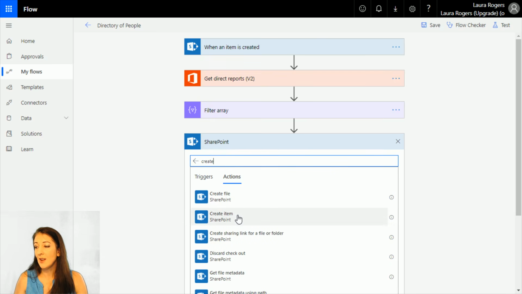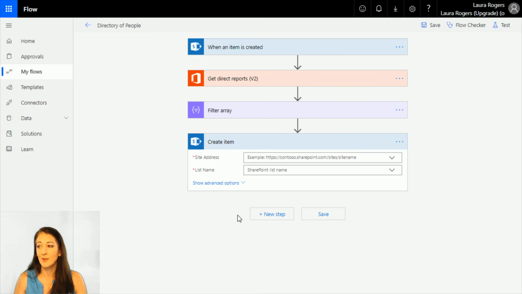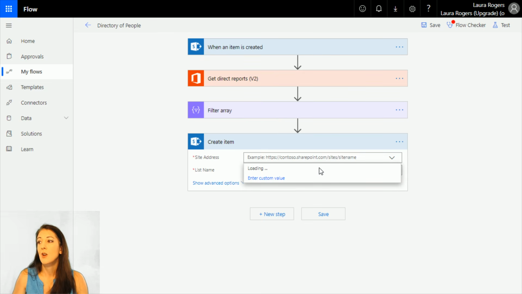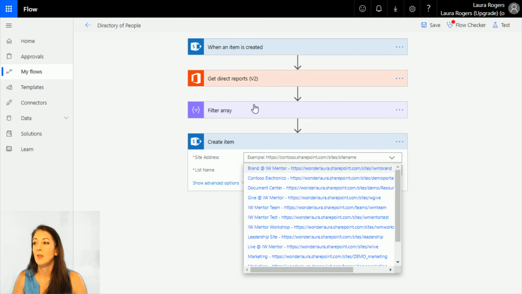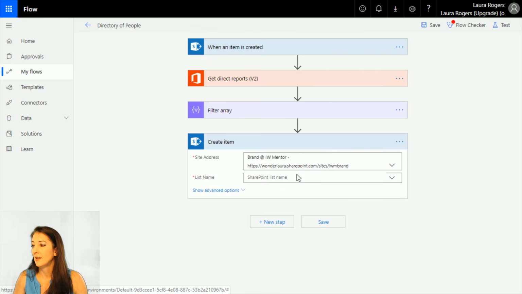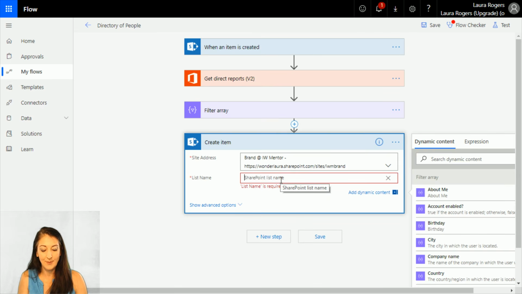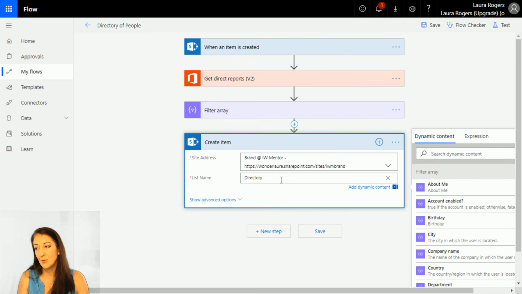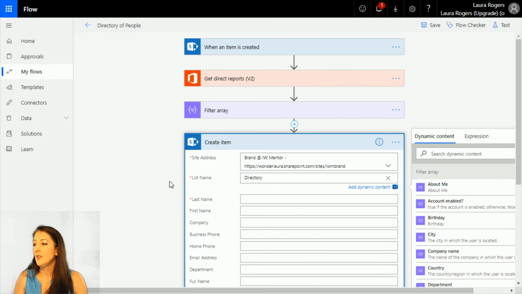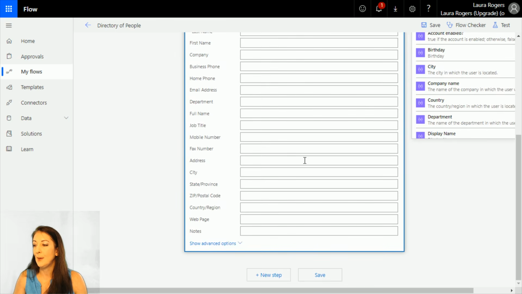And again, this is not going to be the solution for everyone. It's only going to work if you've got your manager field populated, but it is a solution for getting a list of people, filtering a list of people, and putting them in SharePoint. So I'll put it in this directory. Now I created it as a contact list, and contact lists aren't going to be listed in your list name. So I actually have to type the name of it, which still works fine.